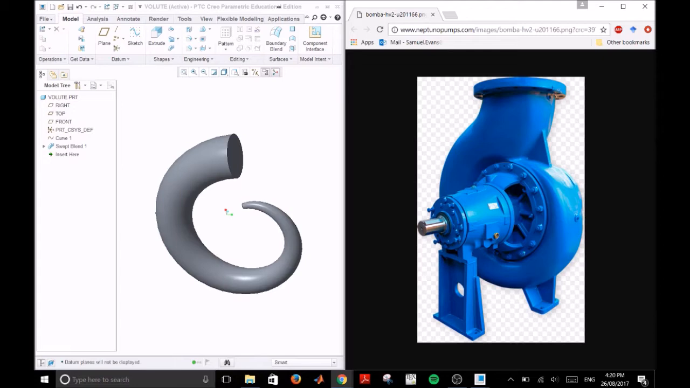or the Pattern tool. But the volute is unique in that it consists of an opening spiral where the outlet cross-section is much larger than the initial cross-section. And the only way we can achieve this in Creo is using the Swept Blend tool. So before I demonstrate this, let's have a good look at what we're trying to achieve.